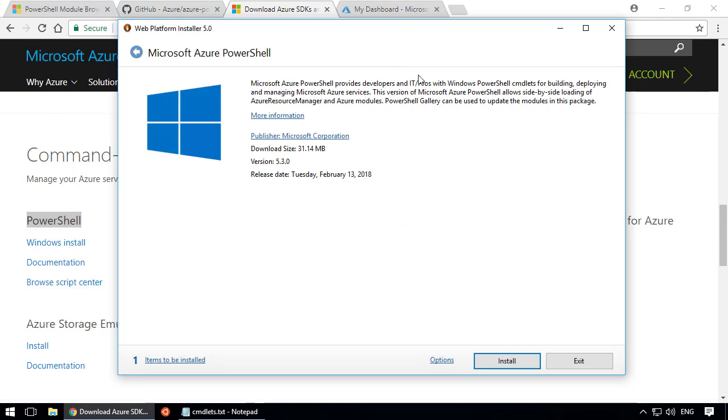As you can see, the installer knows that you are trying to get Azure PowerShell installed. So it's looking at the download size and the latest version, 5.3. As you can see, this was very recently updated, February 13, 2018. You click on install and it will start installing. This should be the most common way for you folks to do it if you're not on Windows 10.